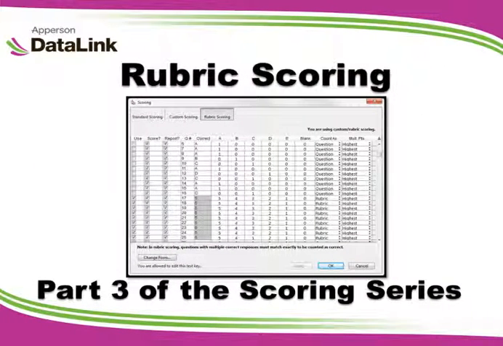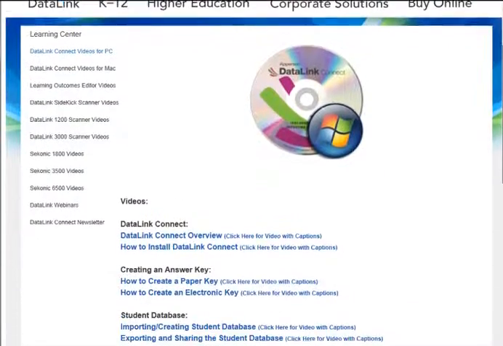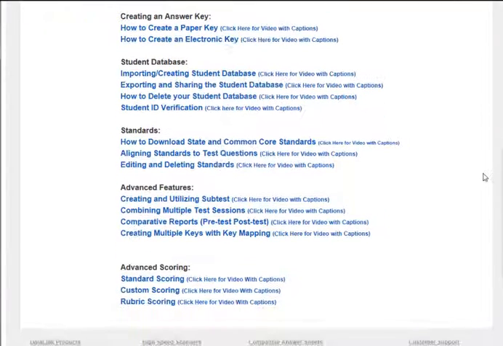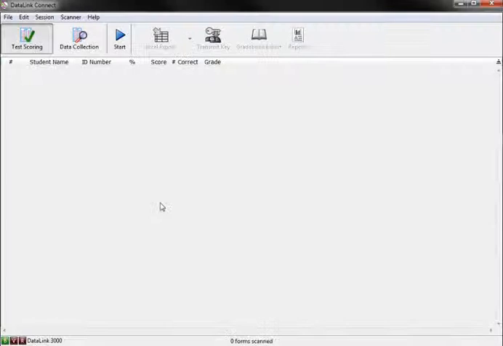In this tutorial, we will cover how to use the rubric scoring feature in DataLink Connect. This is one of a three-part series on using the scoring features in DataLink Connect. If you are looking for instruction on standard scoring or custom scoring, please view our other videos in the Learning Center.